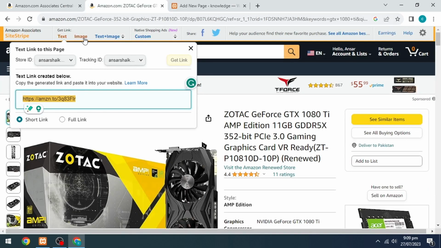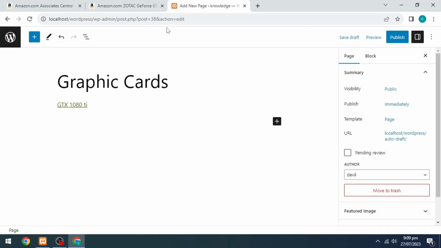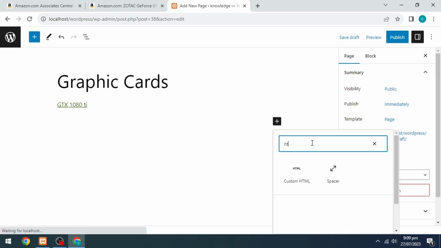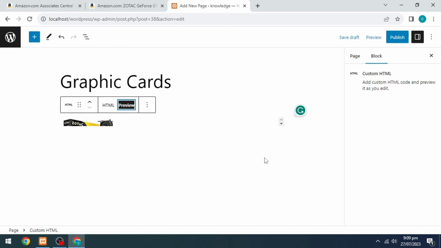Now go back to the Amazon store page and copy the image link of the same product. Then come to the WordPress page and click on the Add option, and we will search HTML option. Then we will paste the link to this image and preview it. And you can write whatever blog you want.